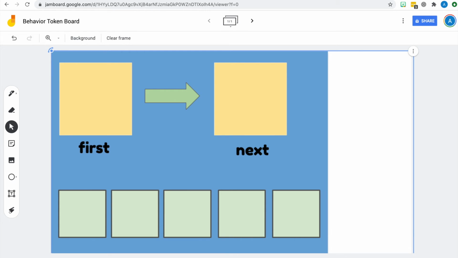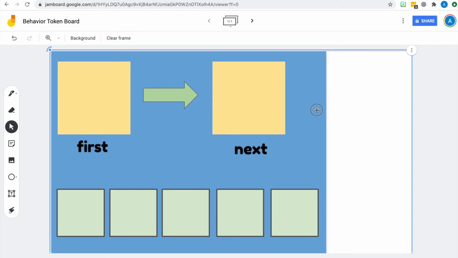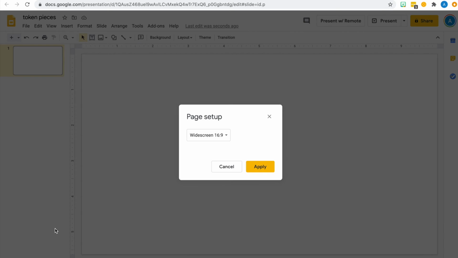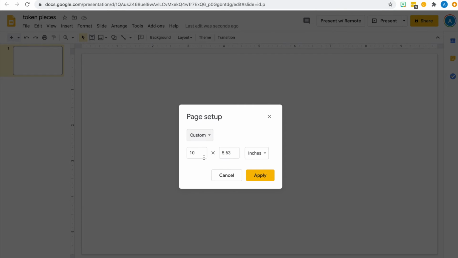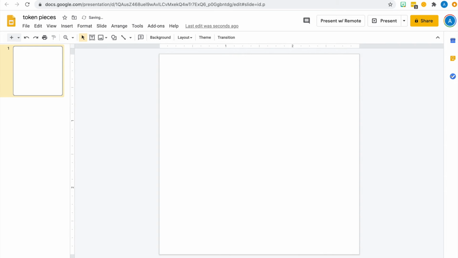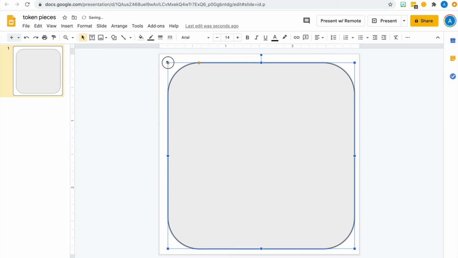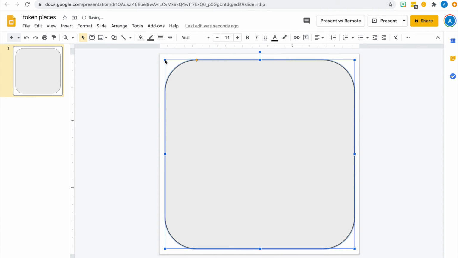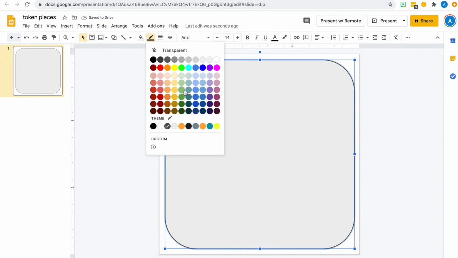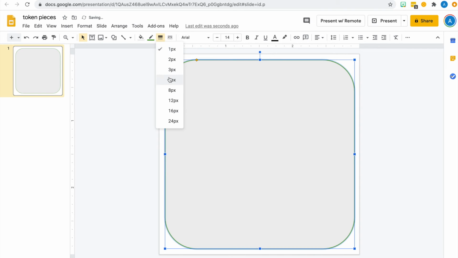Let's create the tokens by opening a new Google Slides presentation. The first thing I want to do is change my page setup to be a square shape. So I'm going to click Custom and make just a square shape. The size really doesn't matter. The first thing I'm going to do is create a shape for my token, and I'm going to use a rounded corner so it kind of stands out in my token box that I created in Jamboard. I'm going to give it a nice thick border.